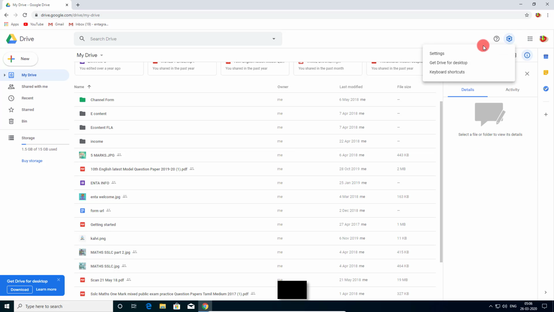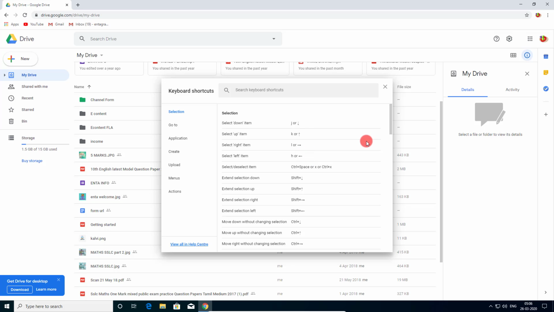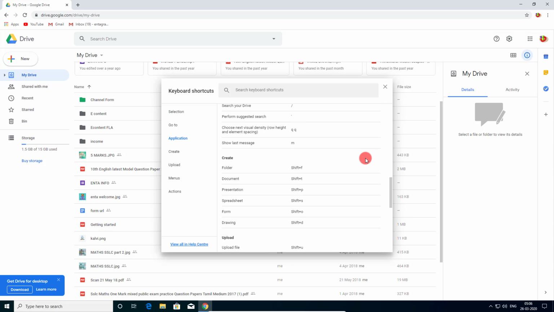If you click the settings, you can get Google Drive settings, you can download Google Drive offline, and you can get the keyboard shortcuts of Google Drive. Click here. These are the keyboard shortcuts of Google Drive.